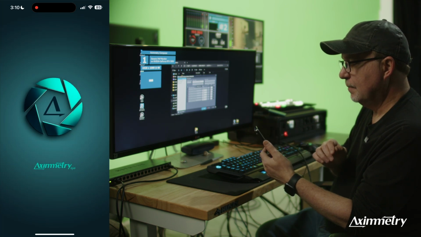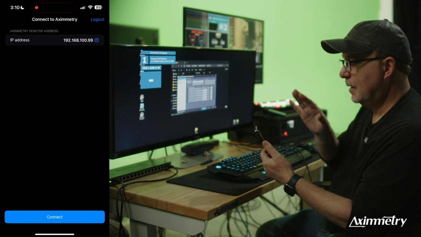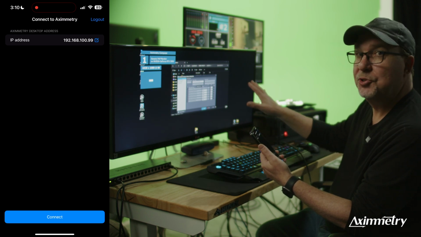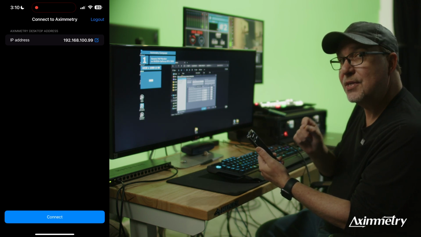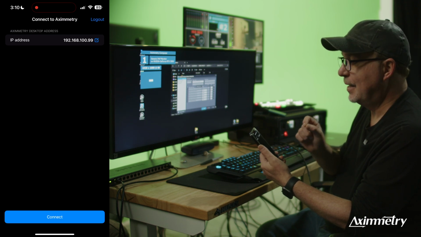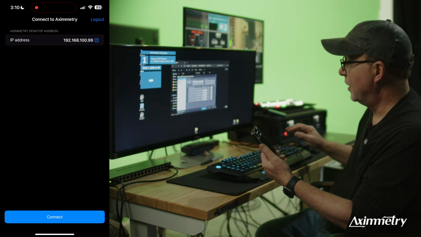And if you look here, here is the IP address of our main machine. And we want to double check that. It is 192.168.100.99. So that's ready to go.